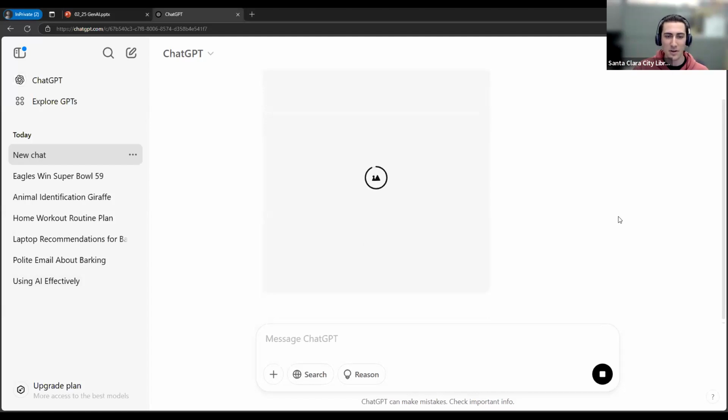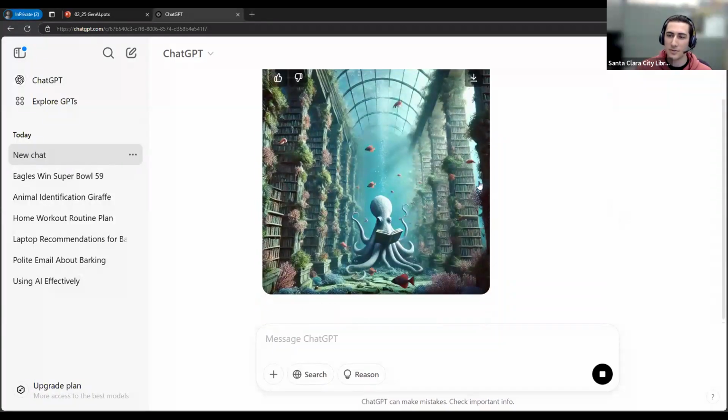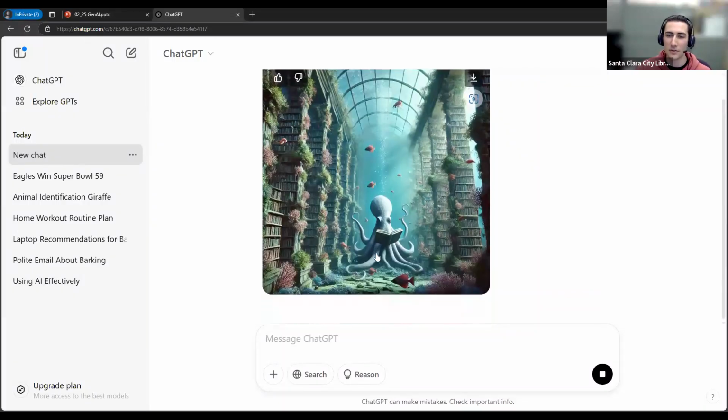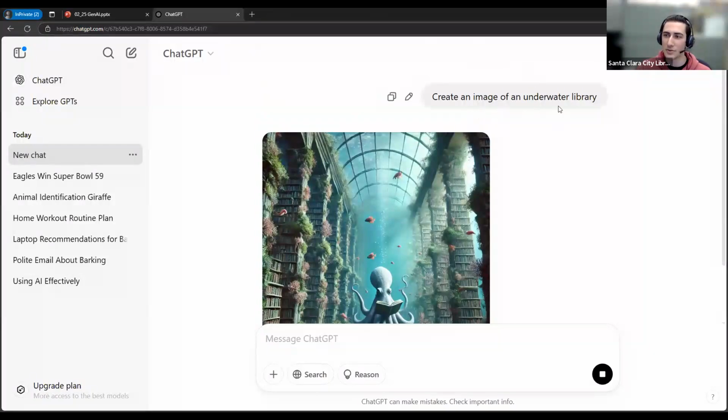So while this is happening, I mentioned, there we go, fun little image of some shelves underwater. So, this is a little bit less practical as a tool for researching and getting information, but it's certainly a fun little thing you can play around with. Just generating images using ChatGPT.